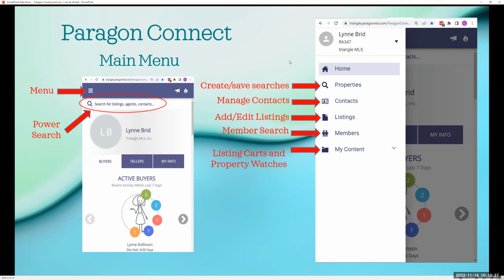But first, under that hamburger menu in the upper left corner, this is what you would see if I were to tap on it. So these are your menu options. If I go to properties, you'll see this is where I can create a search. I can also access any saved searches that I have. I can go to contacts and I can modify contact information. I can pull up my contacts. I can change my settings for the Collab Center, for example.